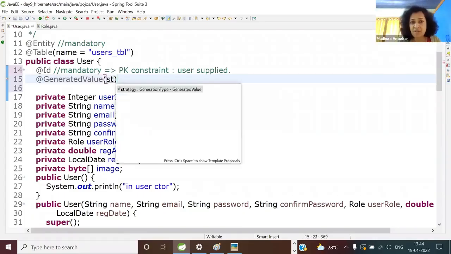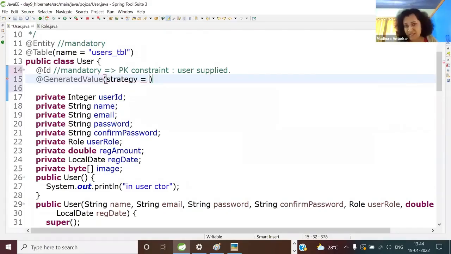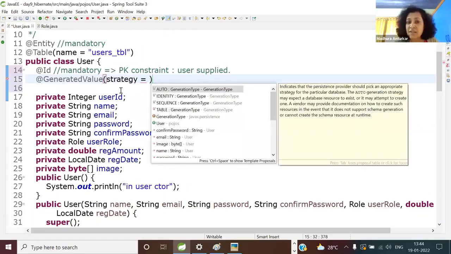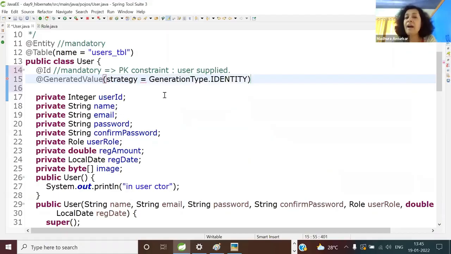So start with the strategy. If you don't supply the strategy, the default value, it's an enum internally, is AUTO, so it will change as per the database. But what programmers have generally observed is that if you use the IDENTITY column, which represents auto increment, it works perfectly with MySQL. So choose the identity generator, which implies auto increment.